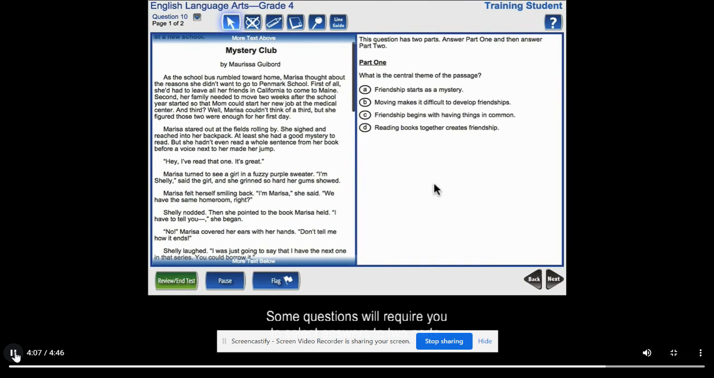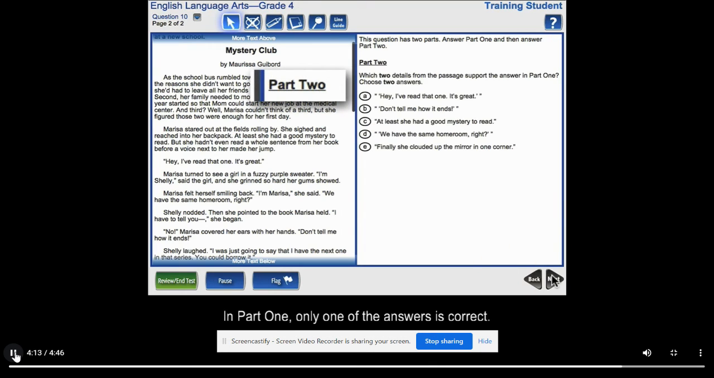Some questions will require you to select answers to 2 parts. In Part 1, only one of the answers is correct. Part 2 will tell you how many correct answers there are. The answer to Part 2 will be based on your answer to Part 1.